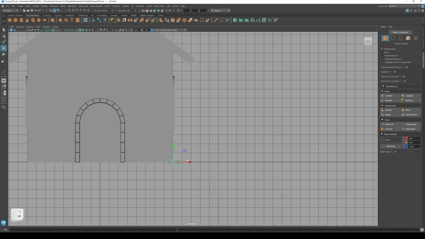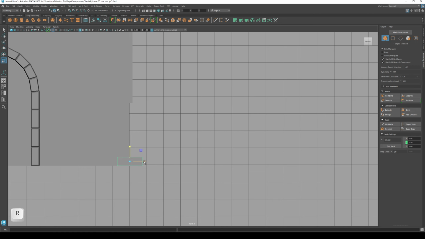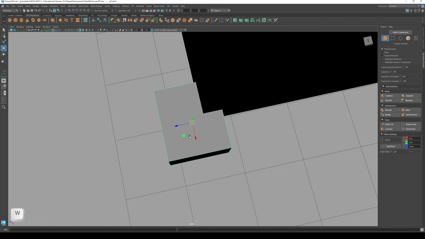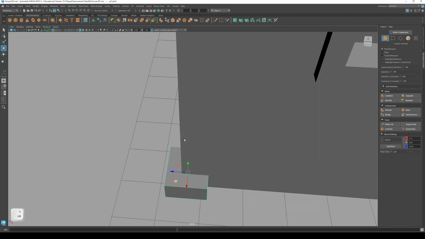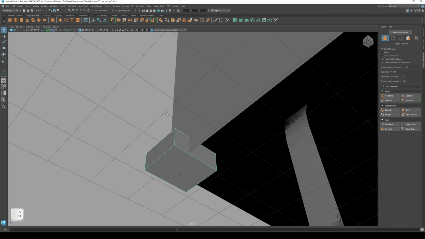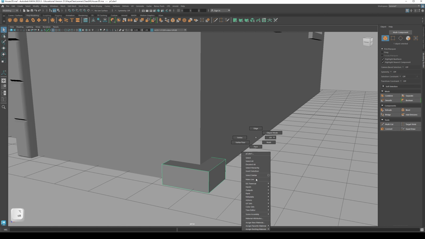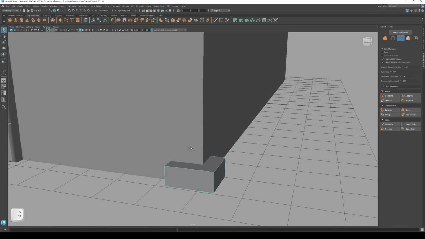And go to the front view to make sure we place the brick around here. And then put it inside the house and look like this one. And I'm going to add the bevels for the brick.